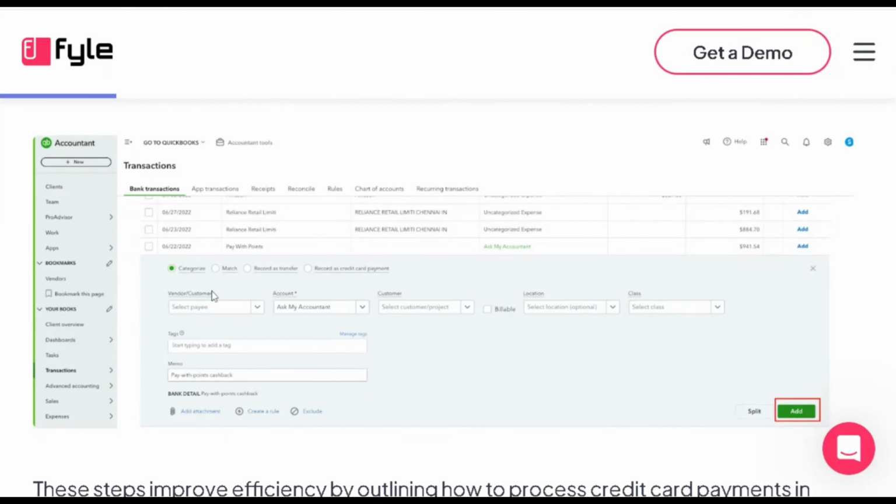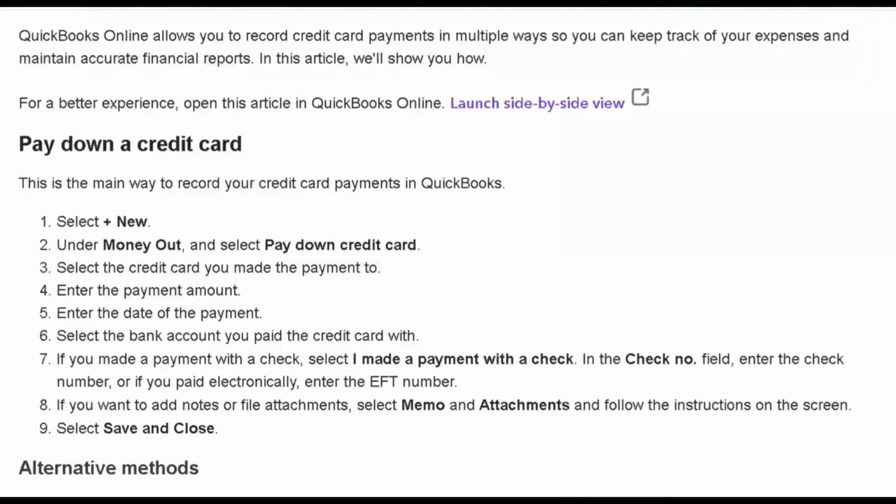That's it, a simple way to keep your QuickBooks clean, accurate, and up to date. This ensures your reports are correct so you know exactly how much money you're making.